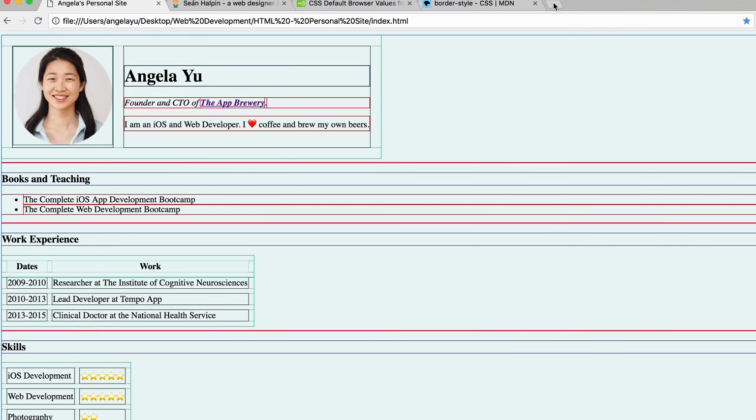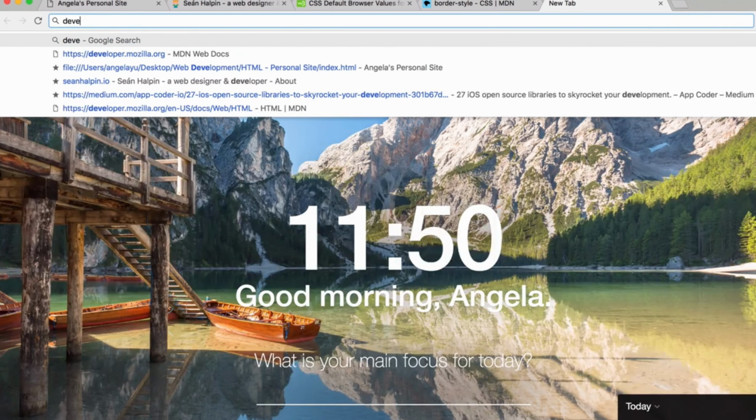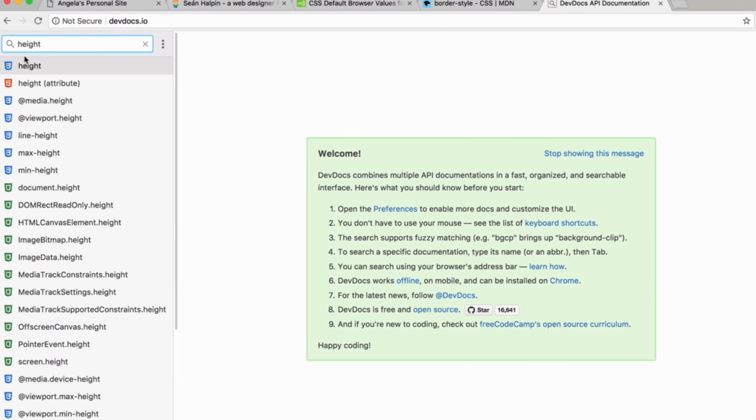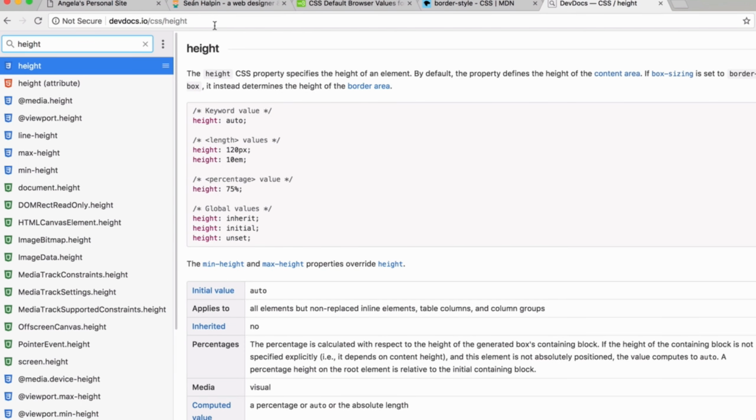it a height. So if you head over to devdocs.io and you search for height, the first one, the blue icon here, shows you that this is CSS related documentation. And if you click on it, it takes you to this height CSS property. And this specifies the height of an element. And you can read that as this thing changes the height of your box.